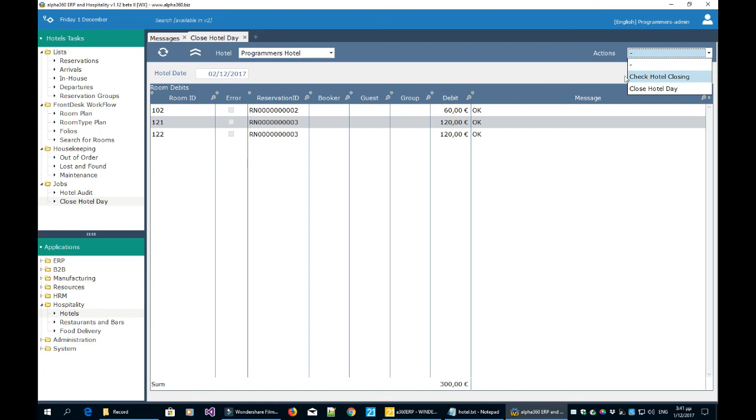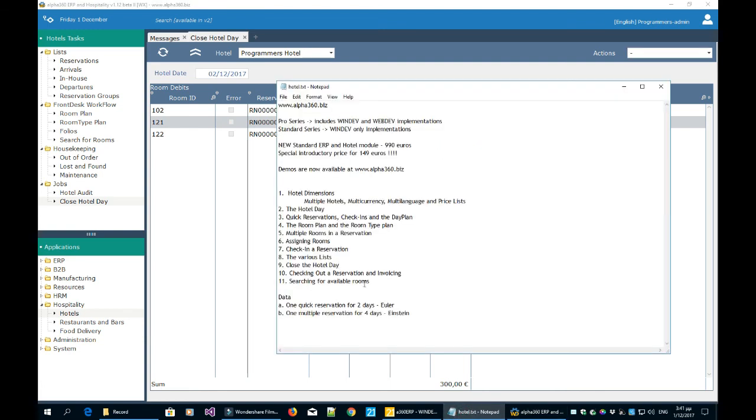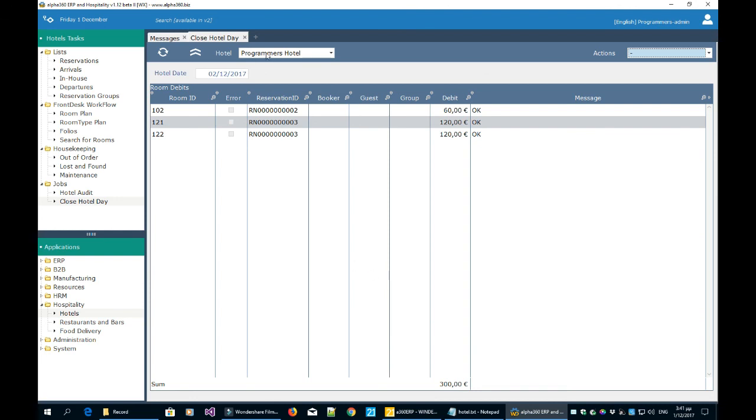during check hotel closing? Maybe we had a reservation for today and this reservation has not arrived. Then the system would not let us close the date if we did not change the arrival date of this missing reservation. Now, checking out a reservation and invoicing. But before this, let's go and see what happens to the folio.